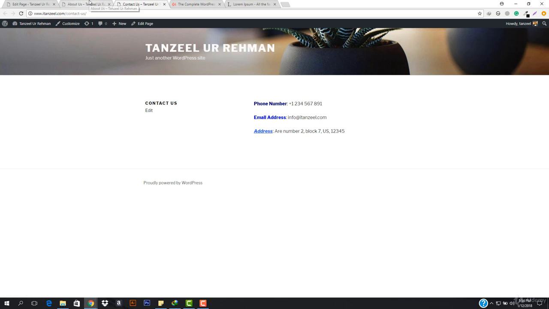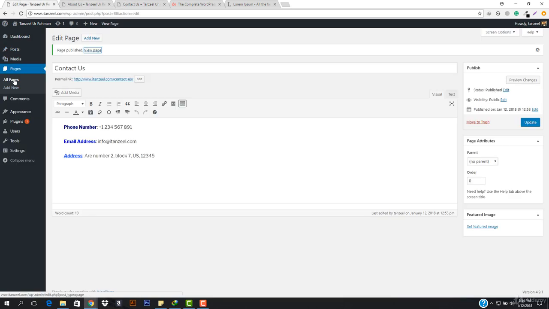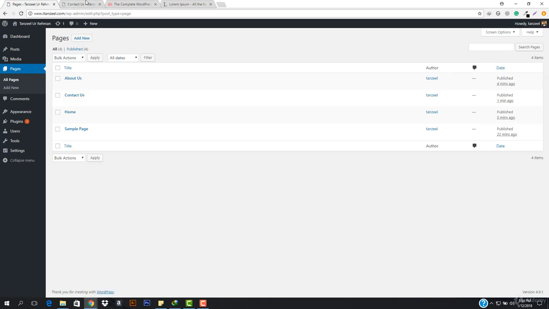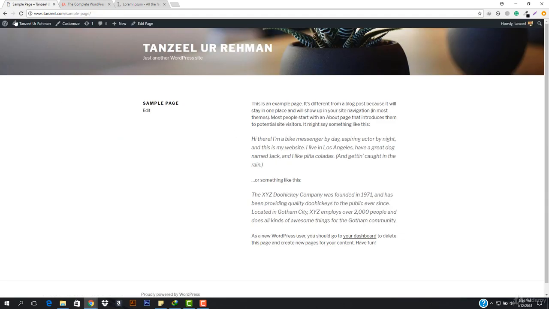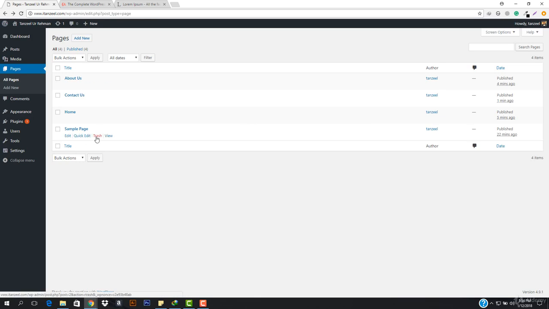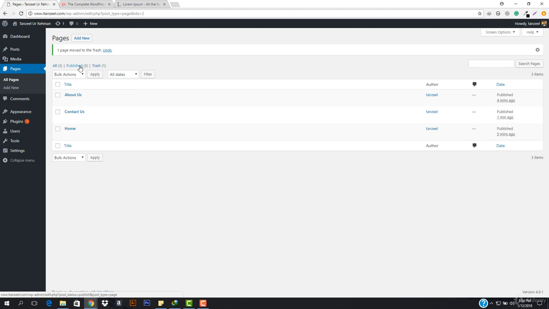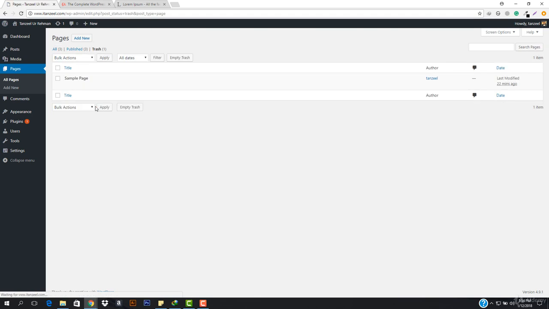If you go to All Pages, you're going to see all the pages that we have on our website. We have our home page, our About Us, and our Contact Us. These three are very important. And this is the sample page. Let's quickly delete this sample page. Let's click Trash and delete this page. It's going to be in the trash, so that if you have accidentally deleted it, you can restore it. But I'm going to delete it permanently because I don't want this.